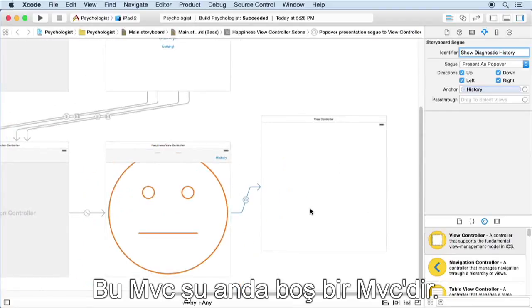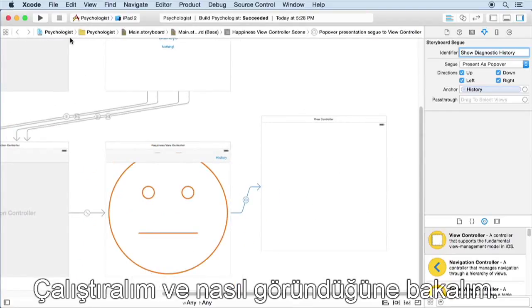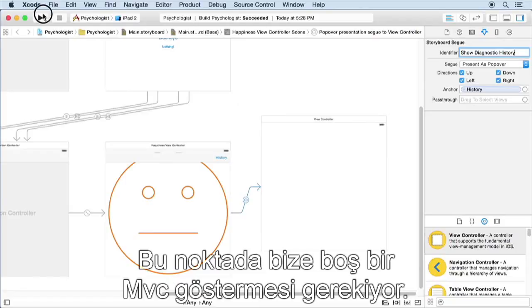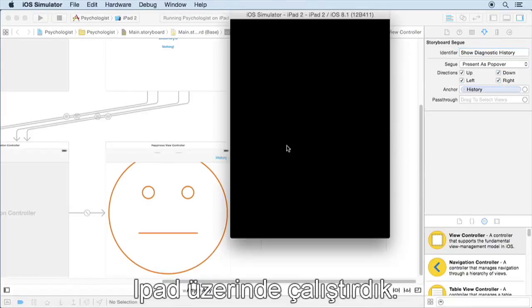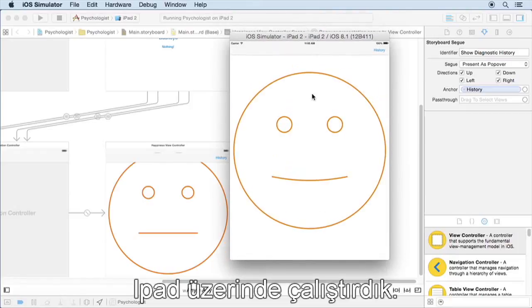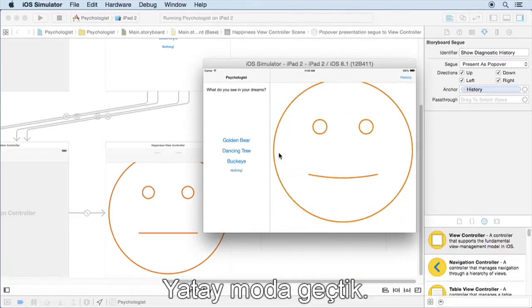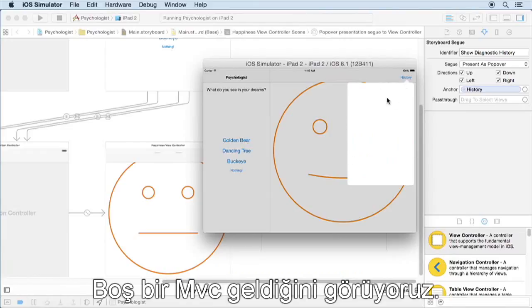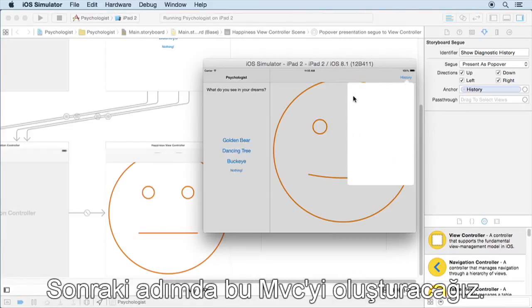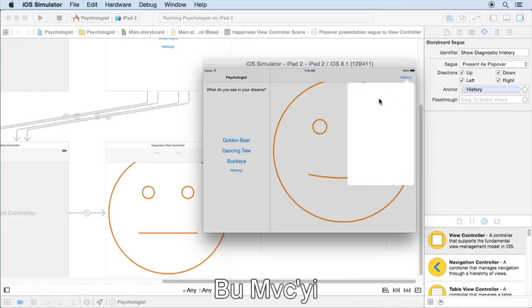Now this MVC is just a blank MVC right now, but let's go ahead and run and see what this looks like. This is just going to show a blank MVC at this point. So here's our iPad right here. Maybe we'll go to landscape mode. And if I click on this, you see I get this nice blank MVC appearing right here. So our next step in this is we need to create this MVC.